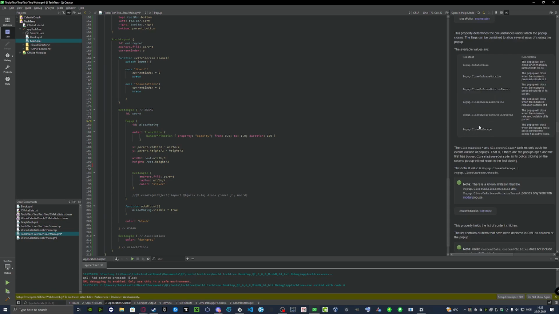Close pose. Determines the circumstances under which the pop-up closes. Press on outside, not close. Default is close on escape. Yeah, escape seems good. Oh, so that's already set up.